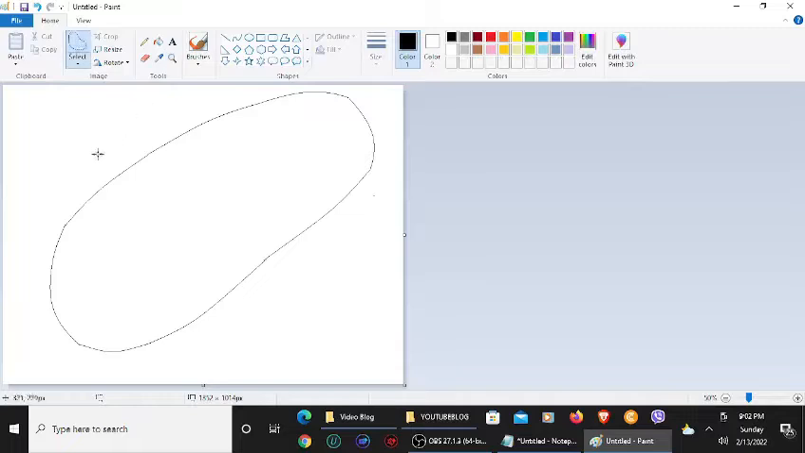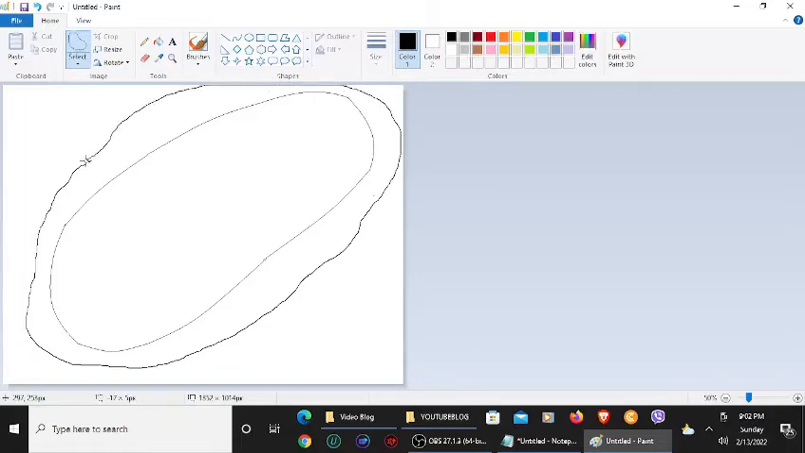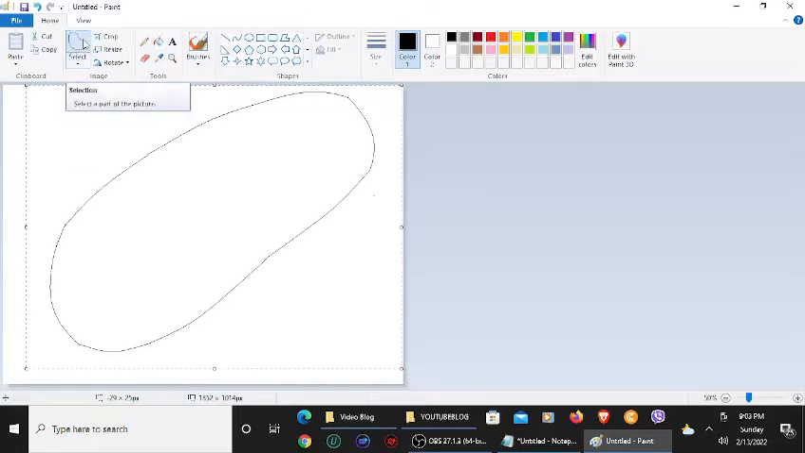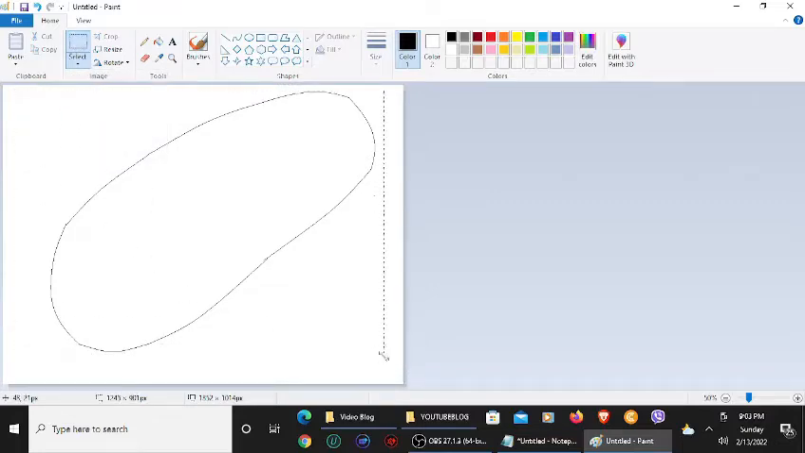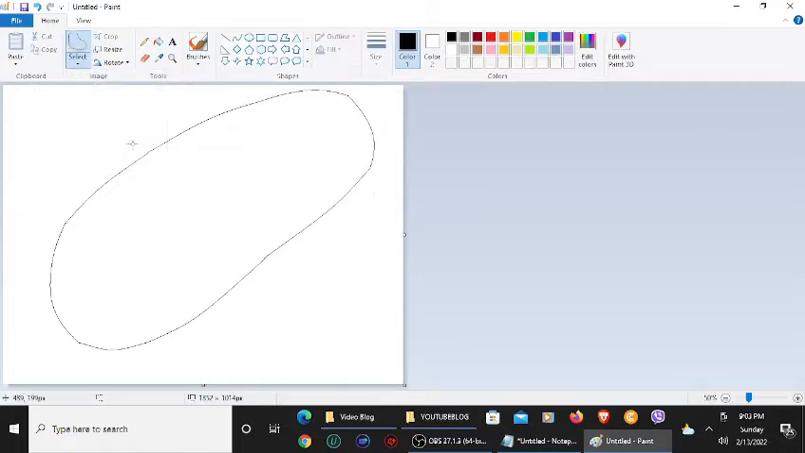We need to move this spread a bit farther out here, and I'll be using the select tool. You can use this for regular images. There's another option to get a rectangle, so you can capture it using a rectangle around it, or you can use this free form. It doesn't really matter, so you can use whatever you are comfortable with.